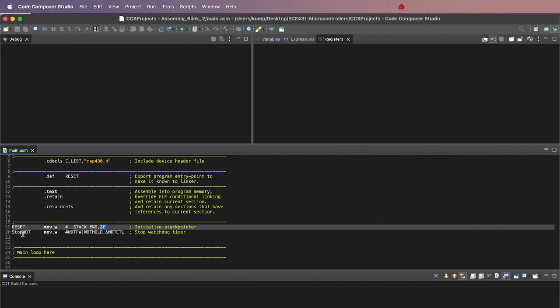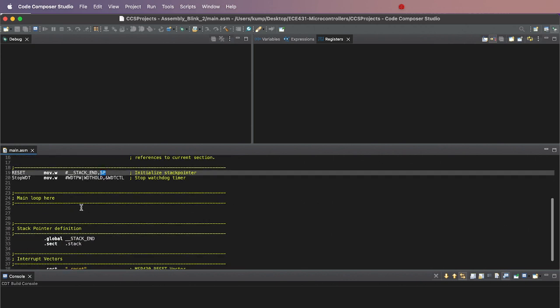And then the next instruction is stop WDT. This is to stop the watchdog timer. And the watchdog timer is essentially like an independent timer that, well, if you've ever been running an application and it said it timed out, that's because of its watchdog timer. We don't want our program to time out at all, because again, it's related to instruction. We're going through this, and we don't want anything to be watching over us saying that something has timed out on us. So we're going to stop the watchdog timer. And then here you'll see main loop here. That's where we'll enter our code.